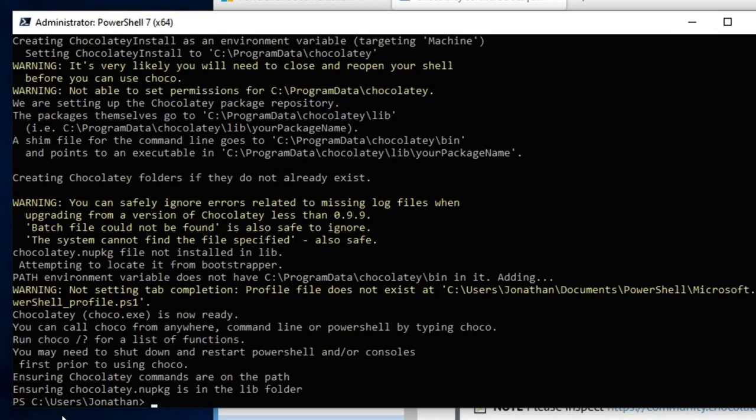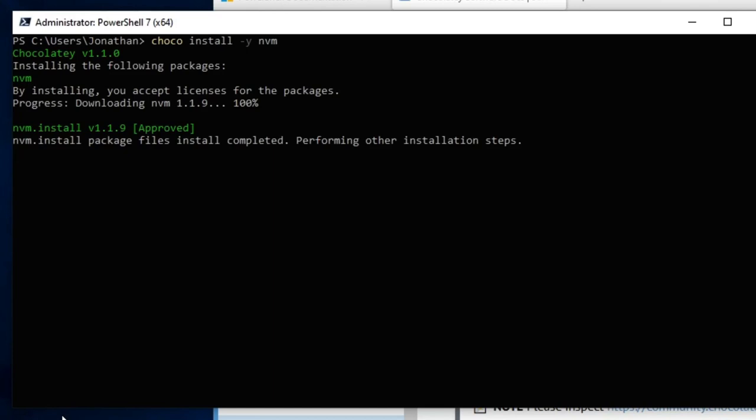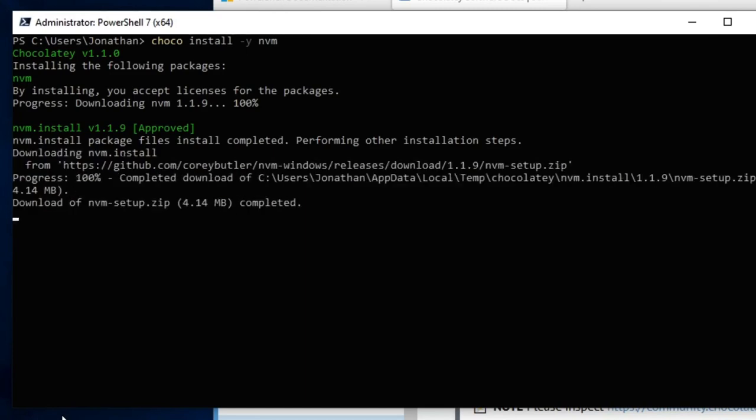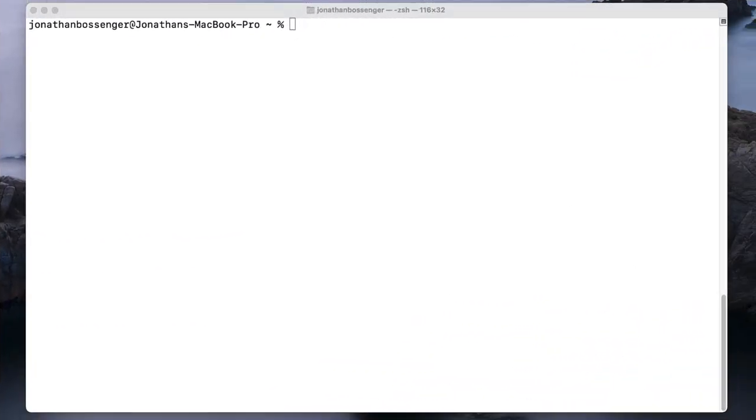Once Chocolatey is installed, use the following command to install nvm: choco install -y nvm. Once nvm is installed, use the nvm install command to install the required Node.js and npm versions. To install Node.js and npm, use the nvm install command with the version number you want to install.